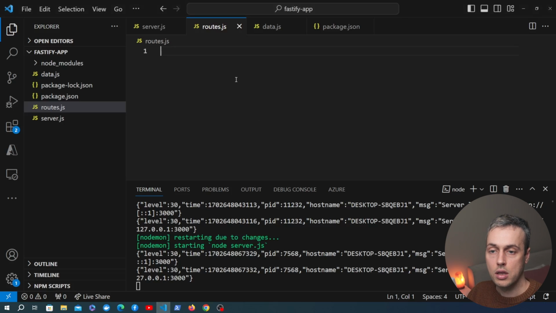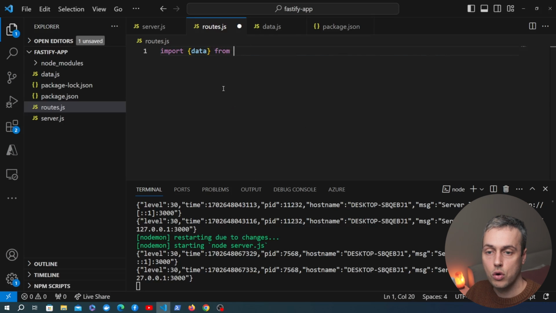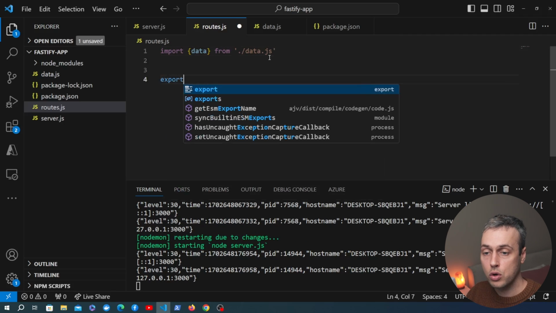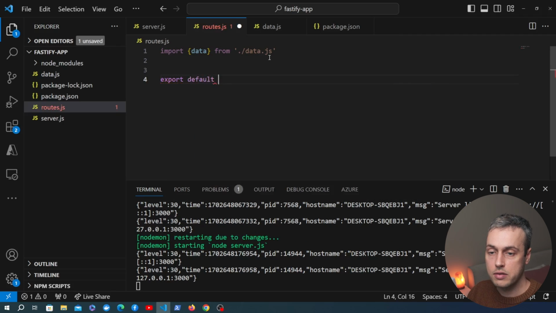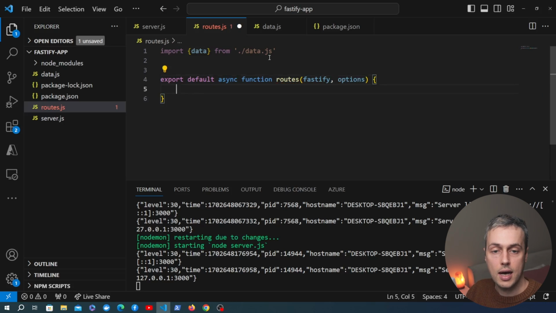If we go back to the routes.js file, what I'm going to do at the top here is import that data from data.js, and that has to be from a relative import here. And then below that, we're going to create a function and we're going to export it as well. So export default, and this is going to be an async function called routes. And that's going to take 2 options as per the plugin documentation. It's going to take the Fastify instance and also the options that we can pass to this. And then we define the logic, and in this case, it's going to be the routes within that function.